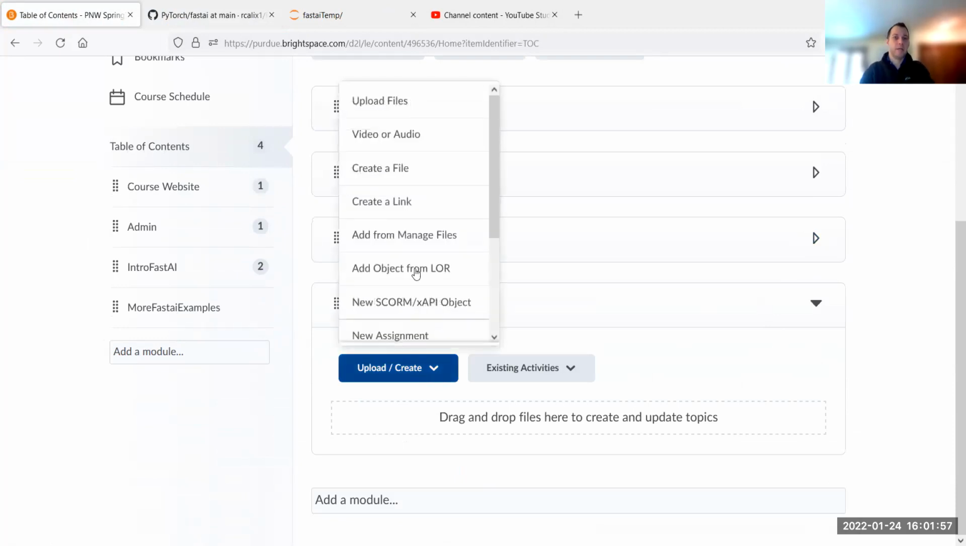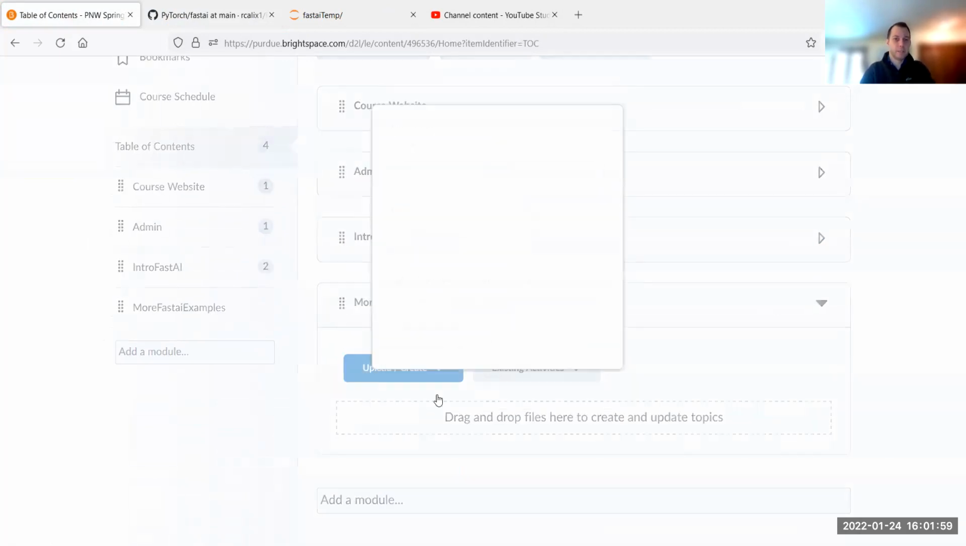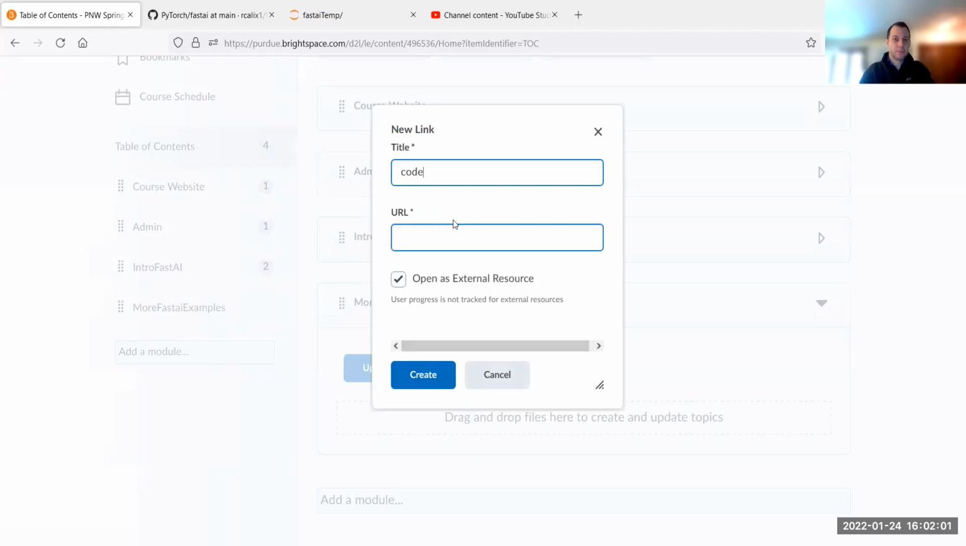Here, I'm just going to create a link code so that you can take a look at the code.